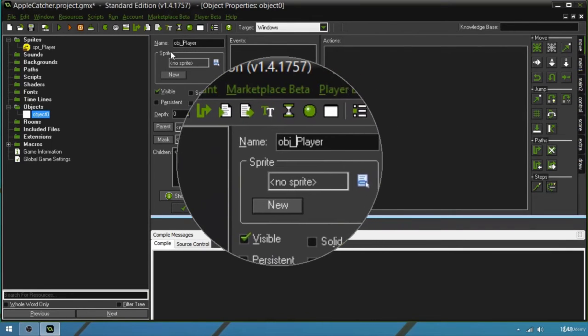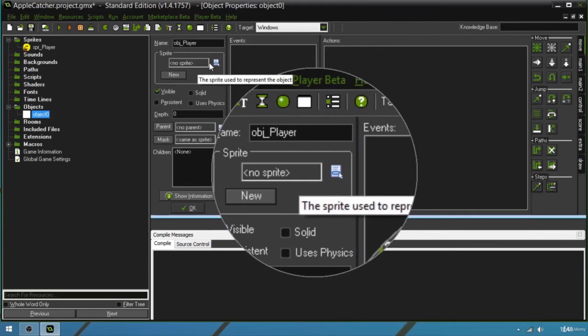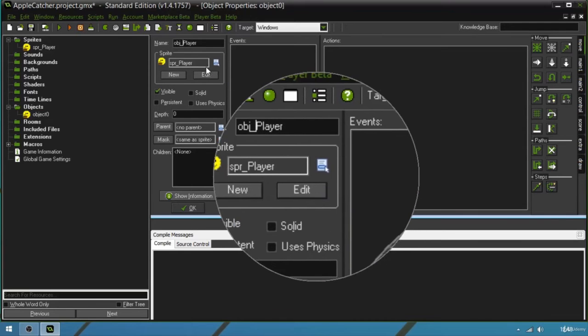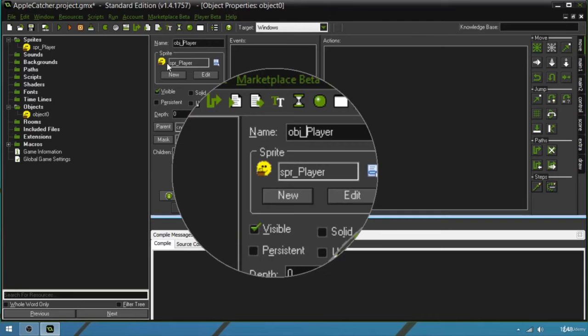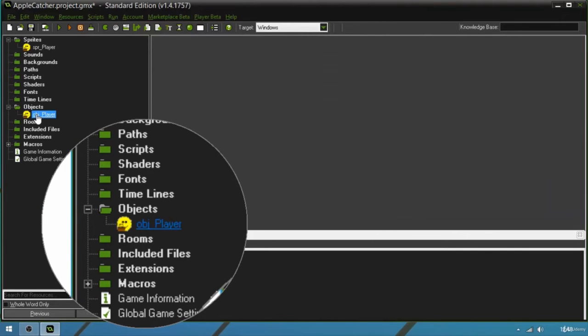And a little below the name field, you're going to see a sprite field. So we can set the sprite of the player. We're going to click on this button and select spr underscore player. So you see, when you make an object, you assign a sprite to it to give it a look to your object. And let's just hit OK now to save our object. There we go.